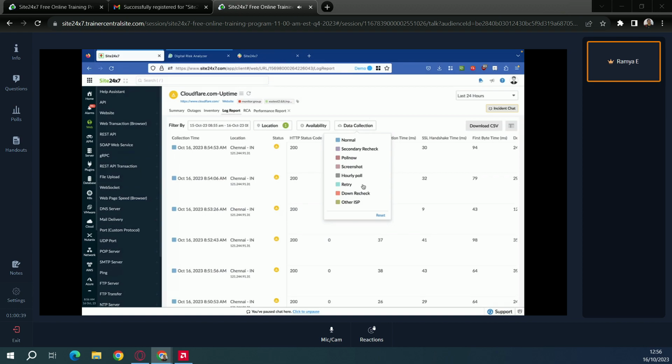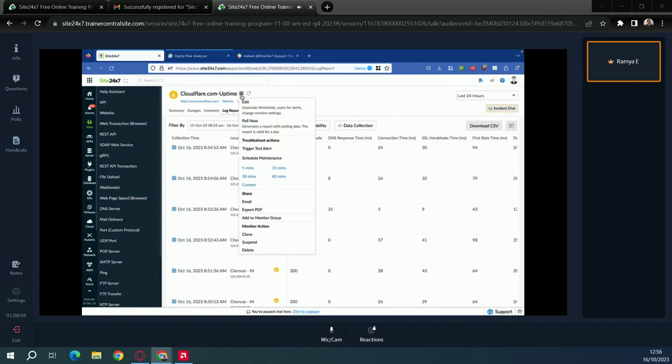And if the check has been done from any other ISP, these kind of options we give so that it is transparent, so that you can see, okay, from these locations this poll has happened and this is the result. And to trigger an on-demand poll now, this option is used. So this is the three icons. If you want to edit the monitor, click edit, poll now.